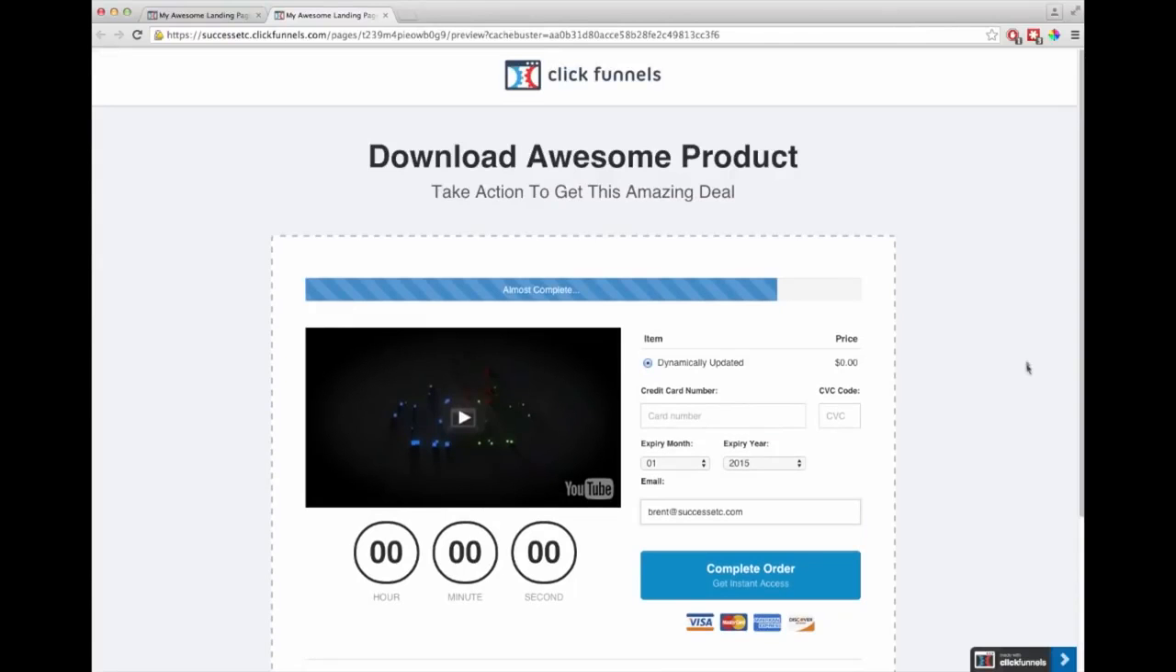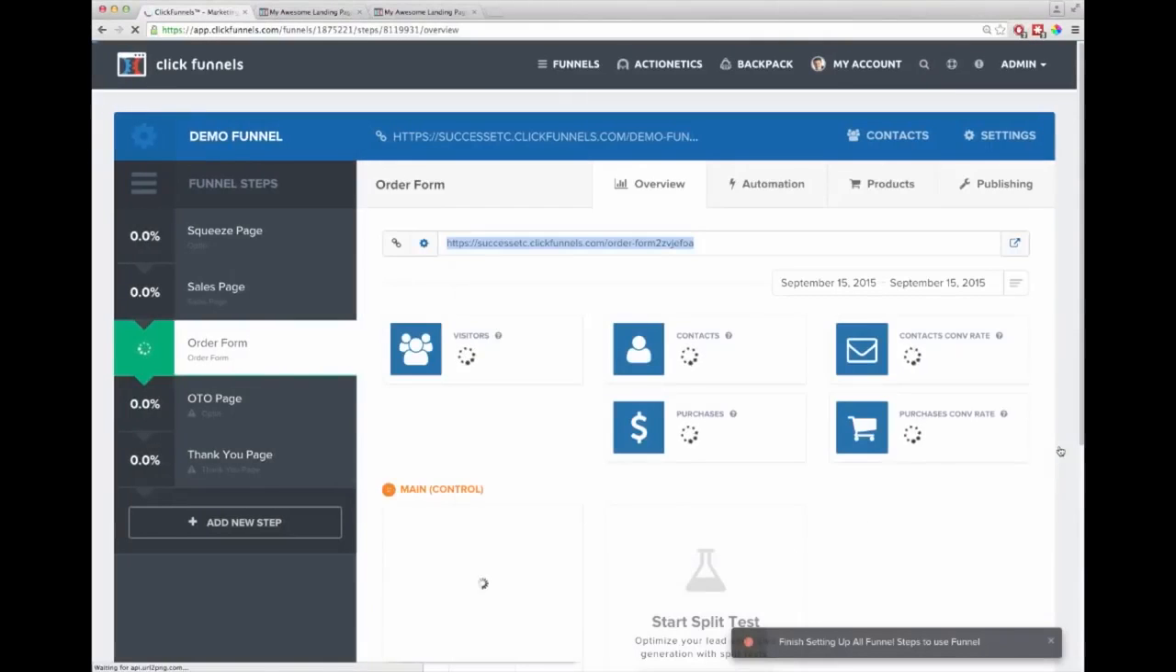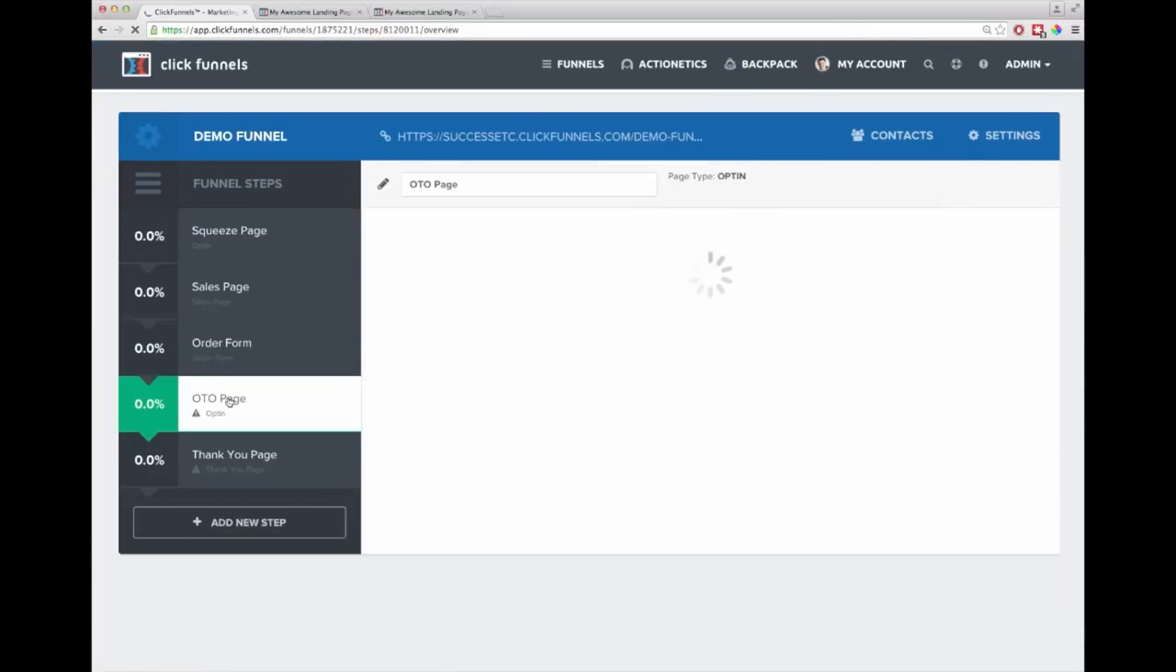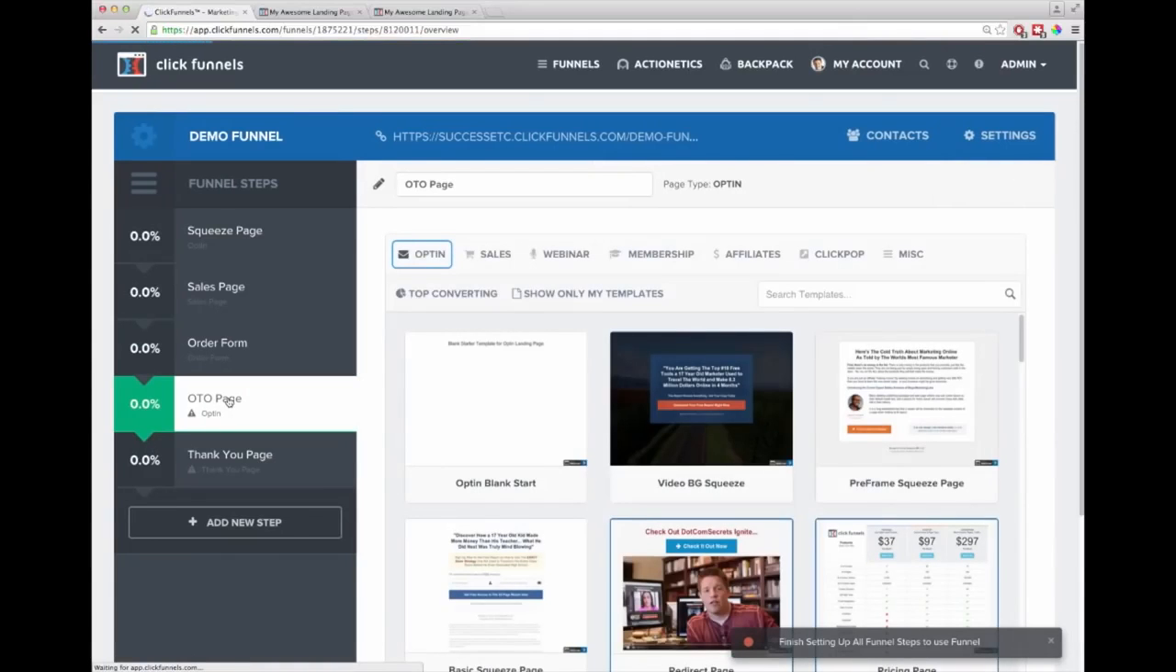All right, so I'll exit that. And I just want to kind of show you guys how simple and easy it is to do the order form. The same thing is true with upsell pages. Now in the past, if you ever wanted to do a one-click upsell, it took all sorts of insane amounts of programming and technical things.